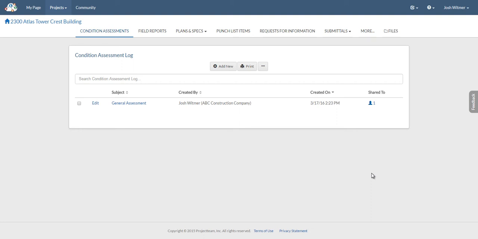In this most recent release, we've also added a couple new custom fields that you can add to your forms. The first being a cascading pick list, and I'm going to show you how to do that now.